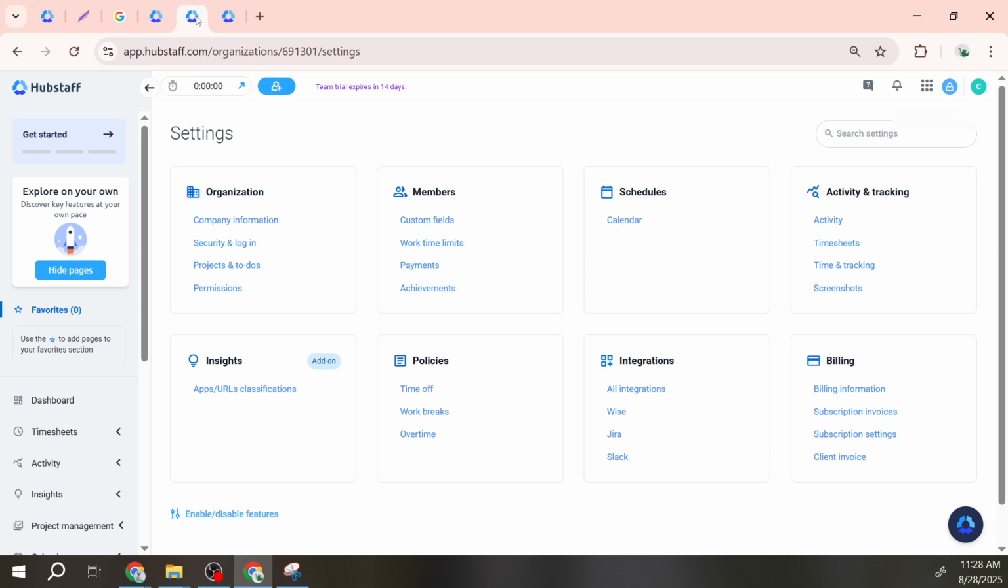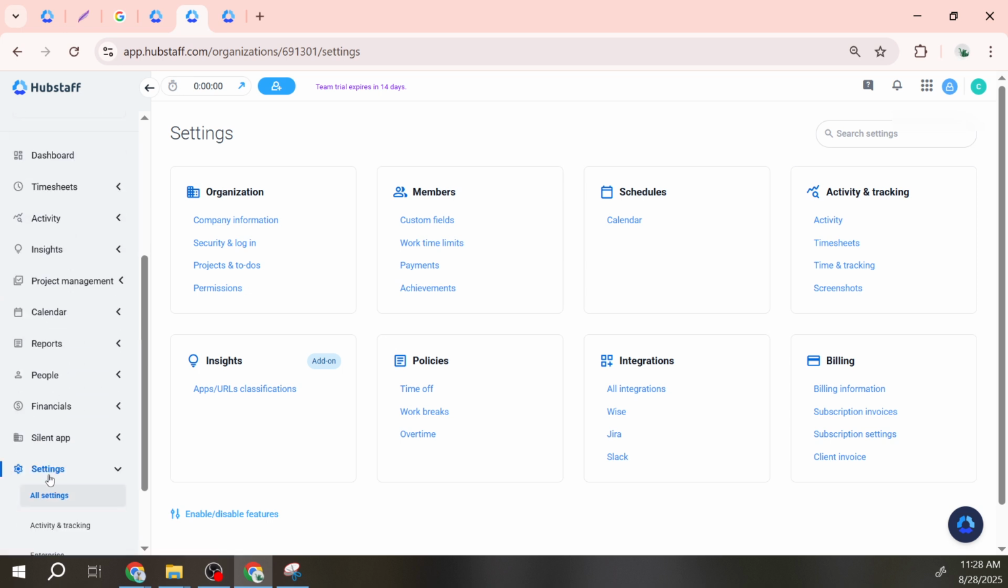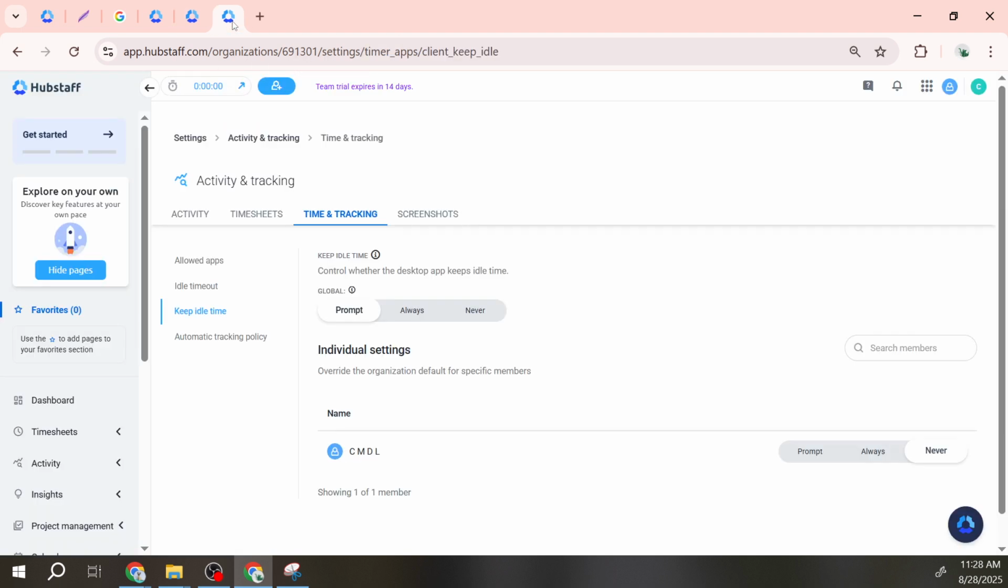After you've successfully signed into your Hubstaff account, you'll want to navigate to the settings. You'll often find this option in a drop-down menu, indicated by an icon that looks like a gear, usually located at the top of the page. Click on it, and from the list of options, select Activity and Tracking. This is the area where you can manage the specifics of how your time is tracked and recorded.